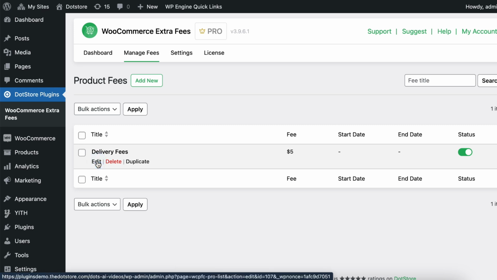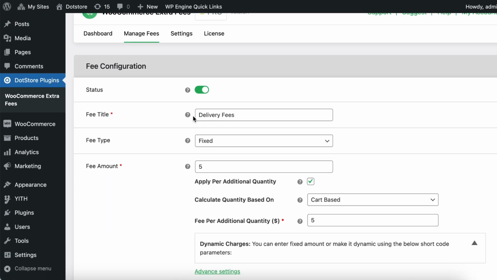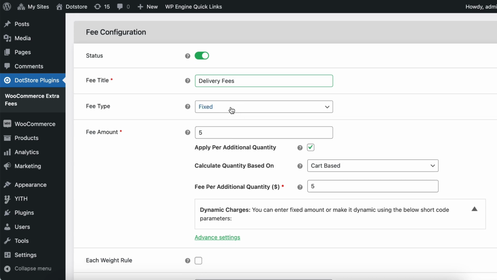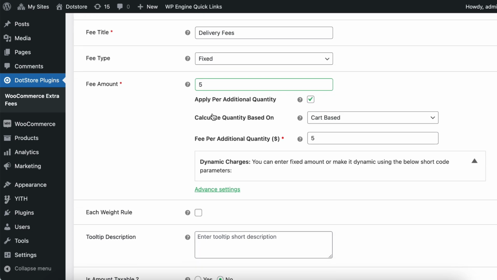Right now, let's edit the fee, which I have already configured as a delivery charge, with different settings. In the fee configuration, start by adding the fee title here. Next, select the fee type. Options include percentage, fee plus fee, or fixed. I've chosen the fixed option and set a base amount for the first quantity.